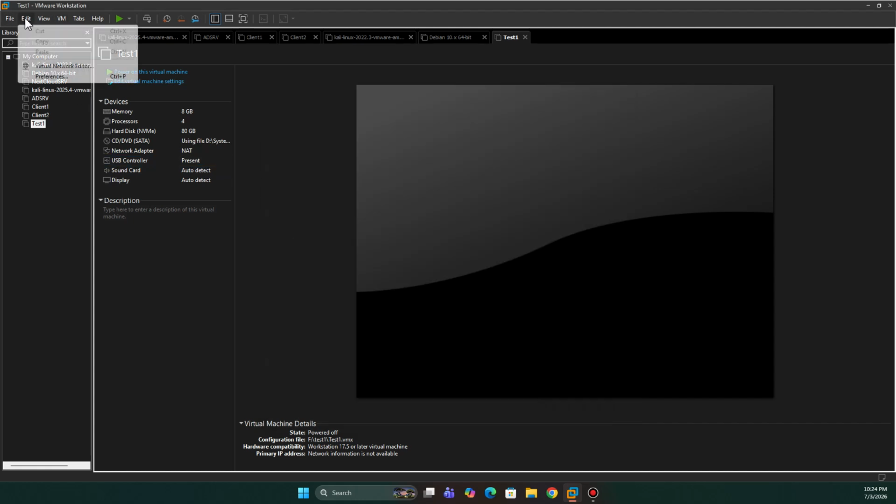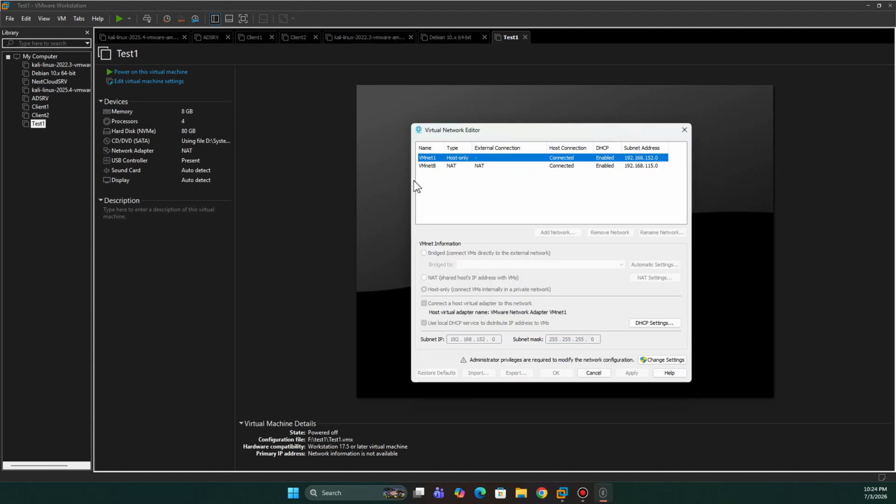So go to the Edit and go to the Virtual Network Editor. And this is the Virtual Network Editor. So you can see there are two network adapters. You may get three: VMNet 0, VMNet 1 and VMNet 8. Okay, so VMNet 1 is the host only and 8 is for the NATing.